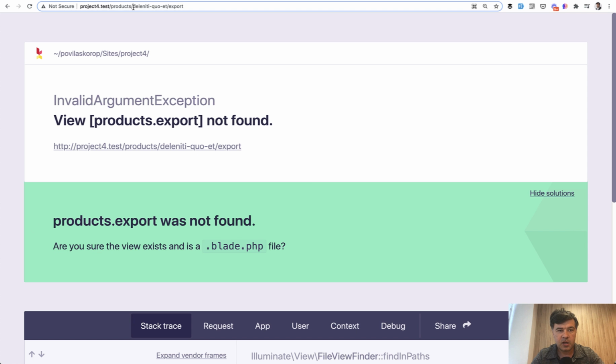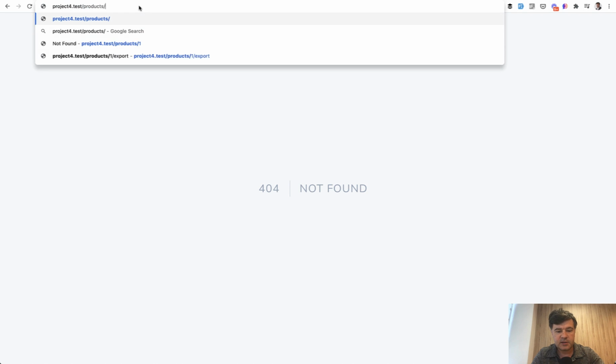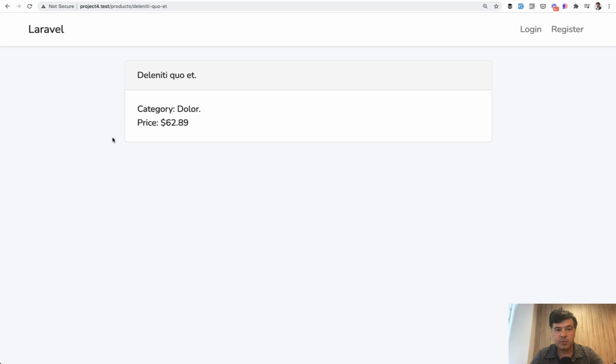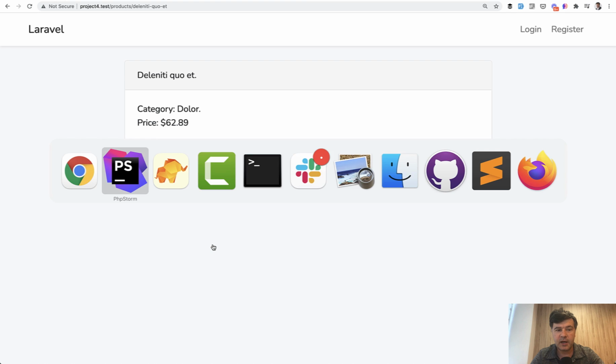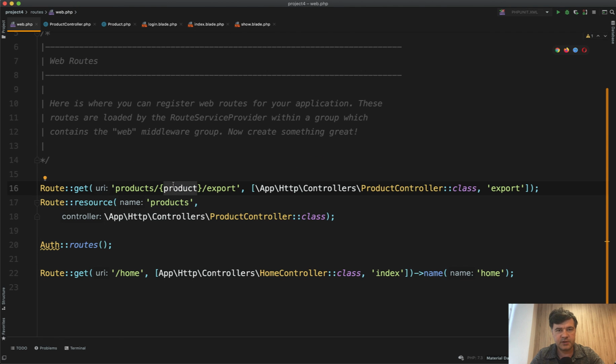So if we refresh now, no error here. And also if we go to the show method, so product/ID without export, it's not found by ID, but if we copy and paste the slug, it is found by slug. So you can override the ID search for the whole model or specifically for a specific route.